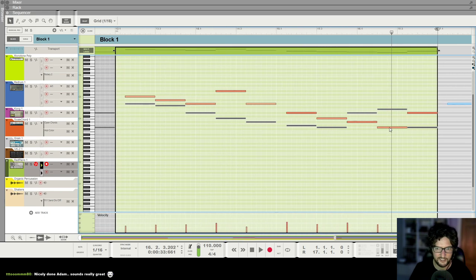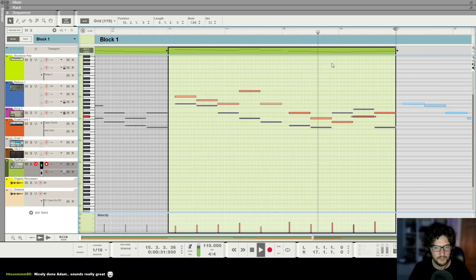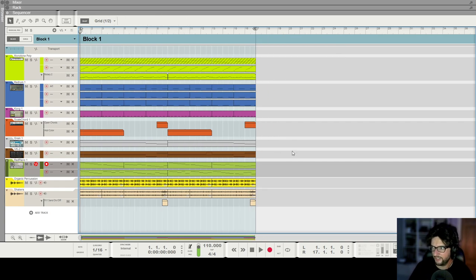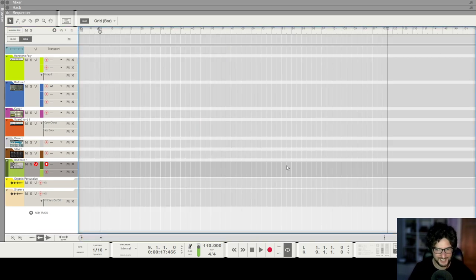Not sure about that last note. I'm just gonna leave that alone. There we go. Right. So yeah, we got the piano. We've got lots of stuff going on here. I feel like we've got a block. Let's start making this damn song because I've been messing around with that for a while.